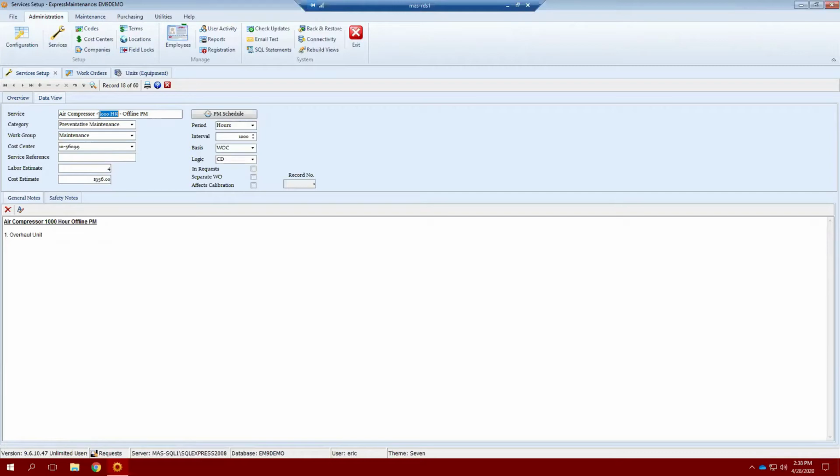In this case, it's just 1000 hour. If you have certain tasks as part of your preventive maintenance that require the machine to be offline or not running, then we recommend that you split those into two separate services. So we could have a 1000 hour online PM and a 1000 hour offline PM. The idea is that if you have to schedule that machine down with production, you would mark it as online, and that way you would know that it is a service that needs to be coordinated with production.